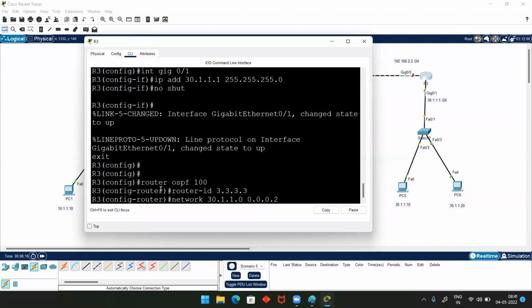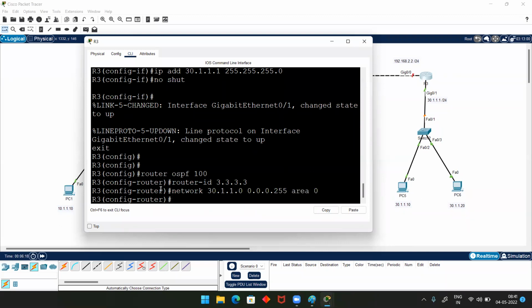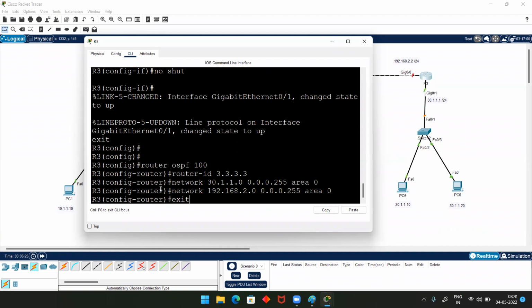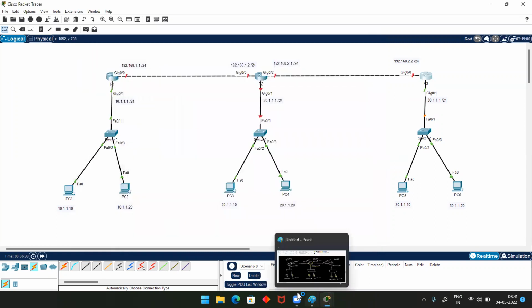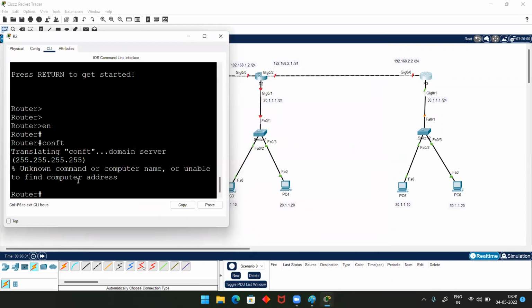Network 30.1.1.0, wildcard bits, area 0. Network 192.168.2.0, then wildcard bits, area 0 as well. Exit. Now let's go to the R2 router this time.